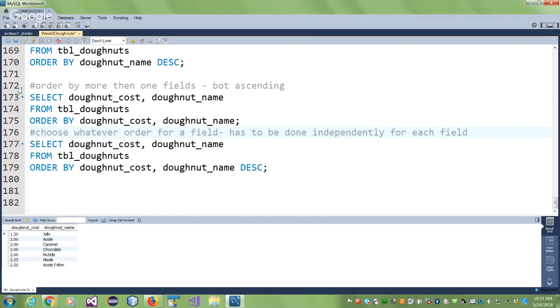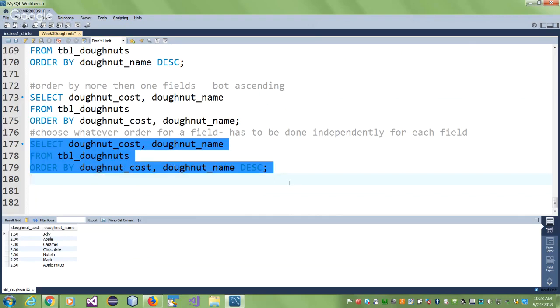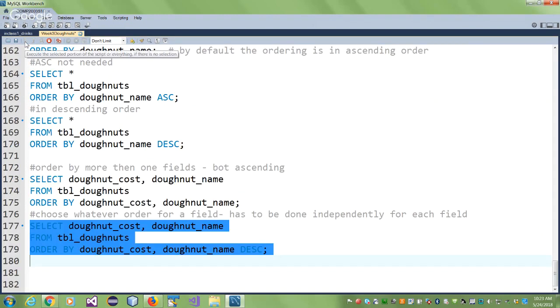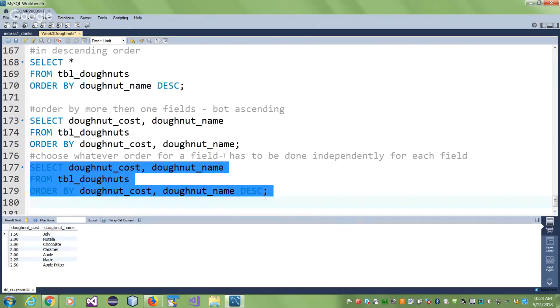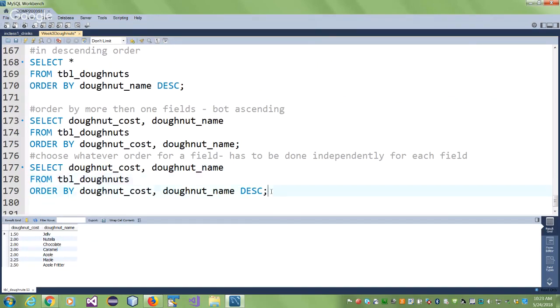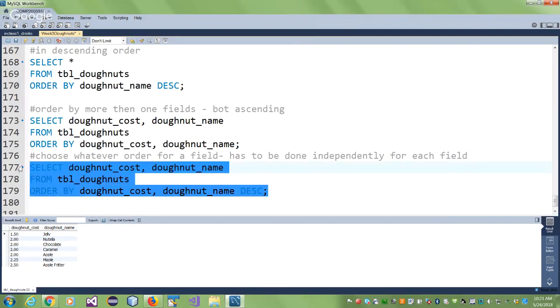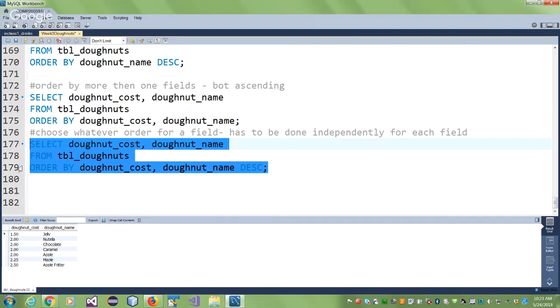Let's try it. So we should get the same result on the outside, but inside, the apple, caramel, chocolate, and Nutella will change. See, it's Nutella, chocolate, caramel, and apple. So the cost remains the same, but inside there, the name has gone descending. And it's up to you. It's really up to you. You can change whatever or however you want it.